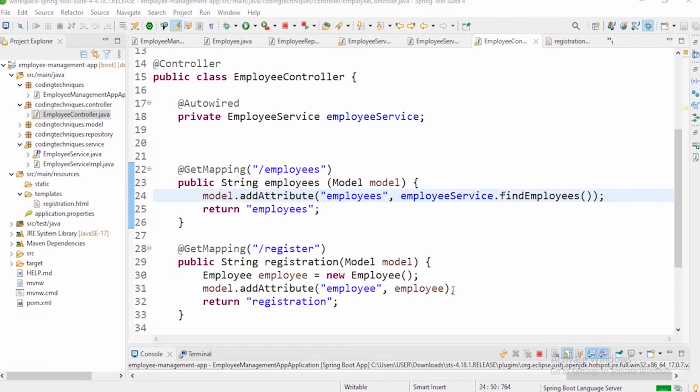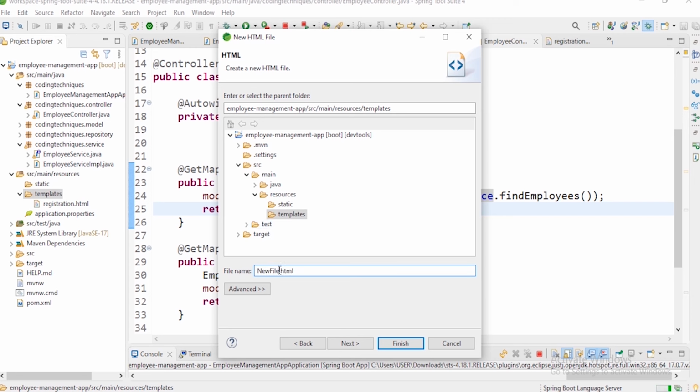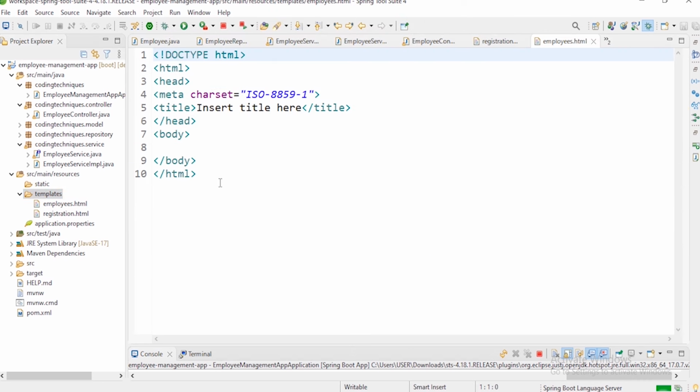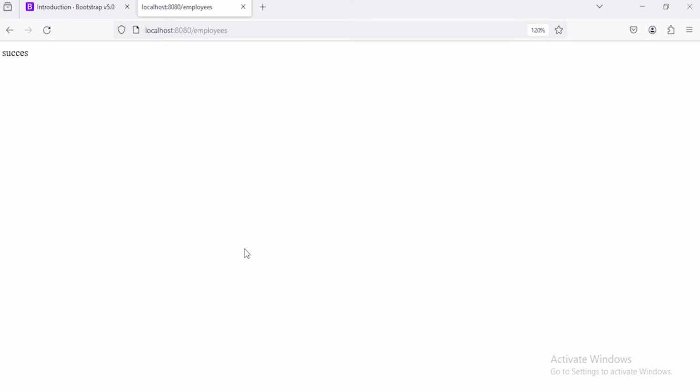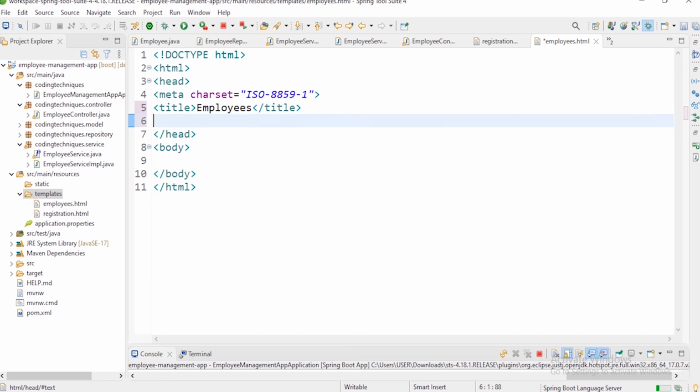Okay, now let's have the front end implementation for the employees page, this one. So inside the template, let's create a new HTML file and name it employees. Okay, finish. Remember, we are using Bootstrap, we need to provide the link first. Let's change this to employees. Okay, so let's provide the CSS link before writing the code. Here we have it, let's copy it. Okay, and then add this.